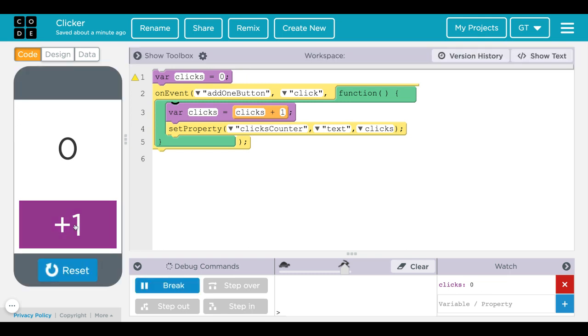But when we run it, something weird happens. Over here, we're getting NaN, that stands for not a number. And down here, we're seeing that clicks isn't changing at all. Now, the solution to fixing this problem is pretty easy, and for now, it's the only thing you're going to need to do.